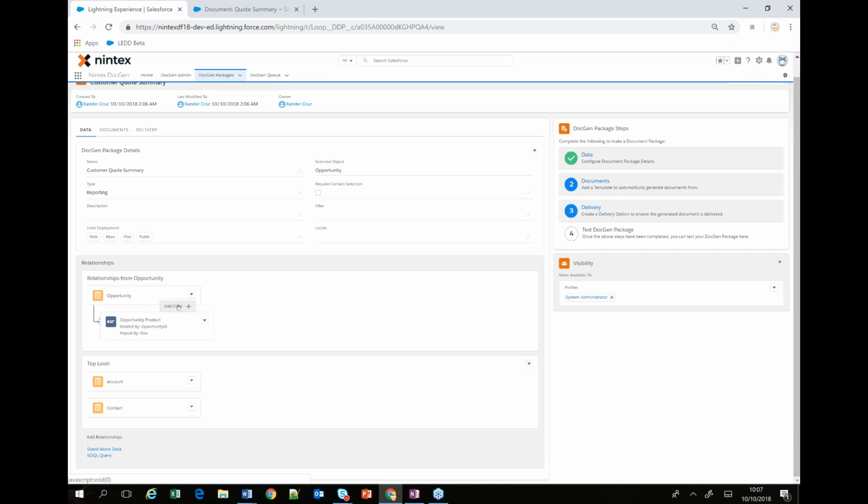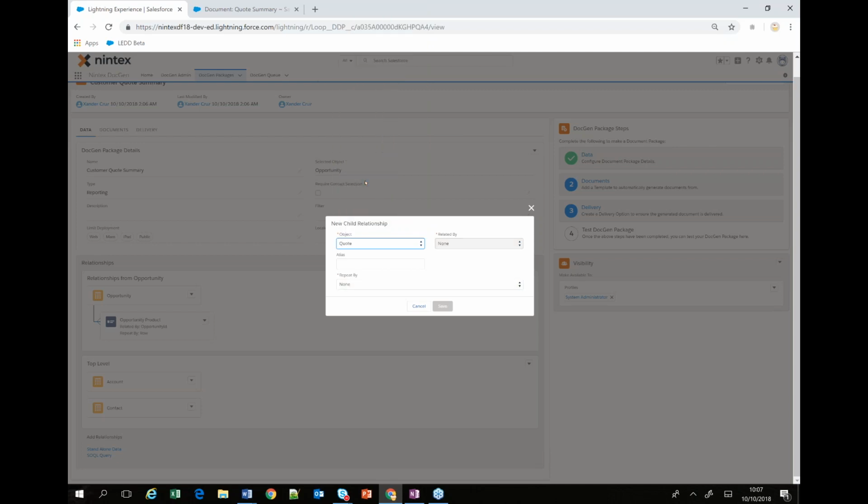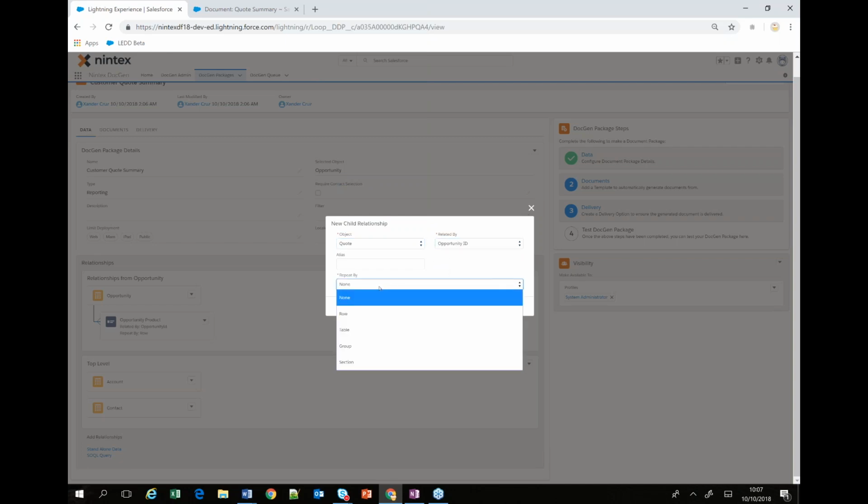So I'm going to go ahead and do that. And what we want to do is interact with all of the child objects underneath the opportunity. So this is what I get in the list. Now, what I'm going to do is go and grab the quote. That's the information that I need. It's related by the opportunity ID, and then I'm going to say what type of repetition I want.